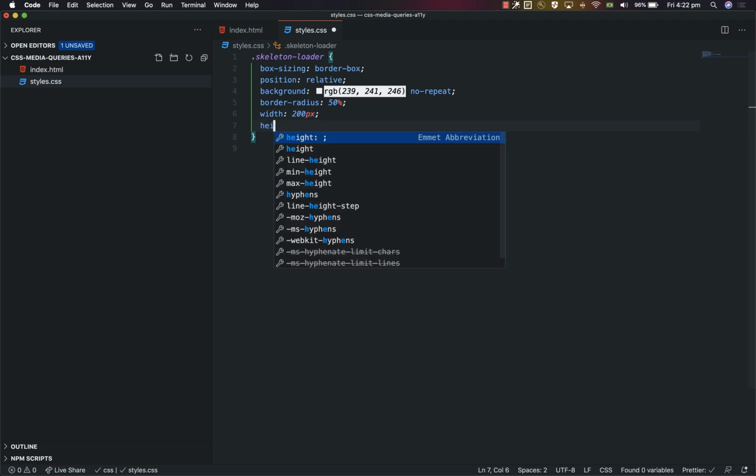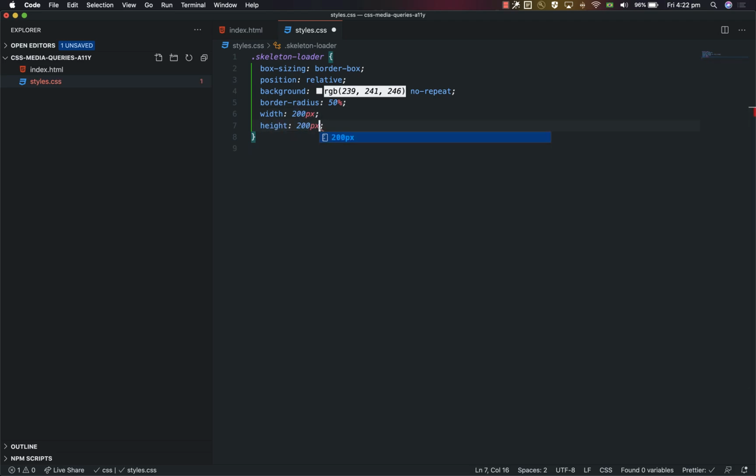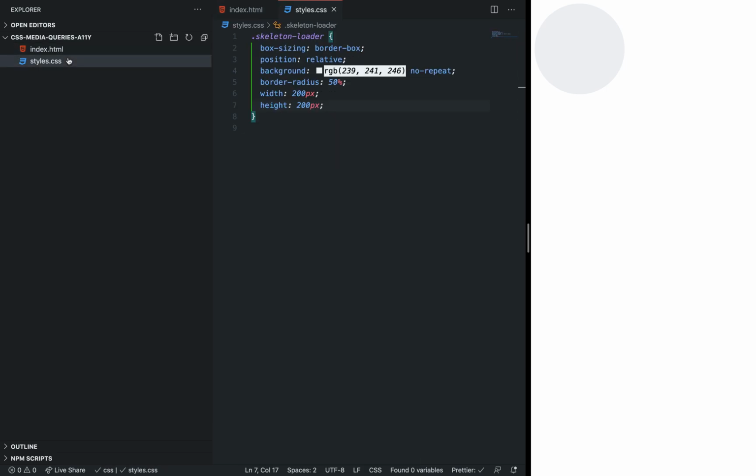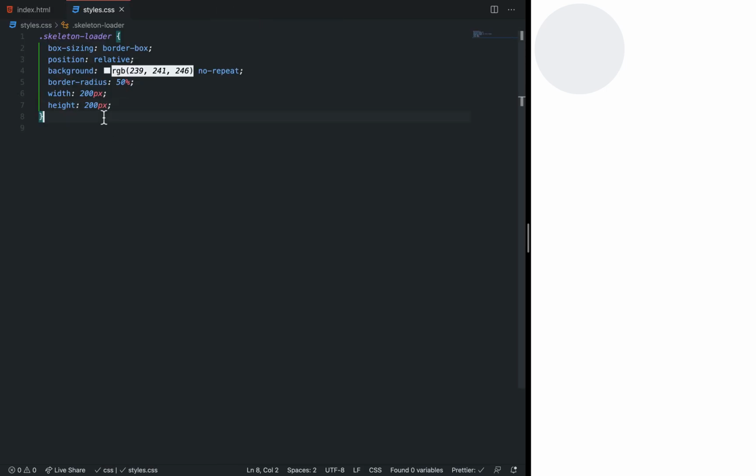Also, let's add some width and height. Both will be 200 pixels. So in that case, we have our skeleton as an avatar skeleton, just a ball, a circle in our page. Okay, so now let's animate our skeleton.